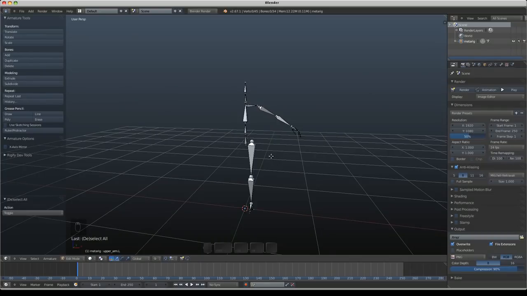Hello, just a quick tip here: how to copy one side of your armature over to the other when you've been creating an armature and working on just one side, and how to deal with a certain issue that can arise here. So you see I've got my armature.